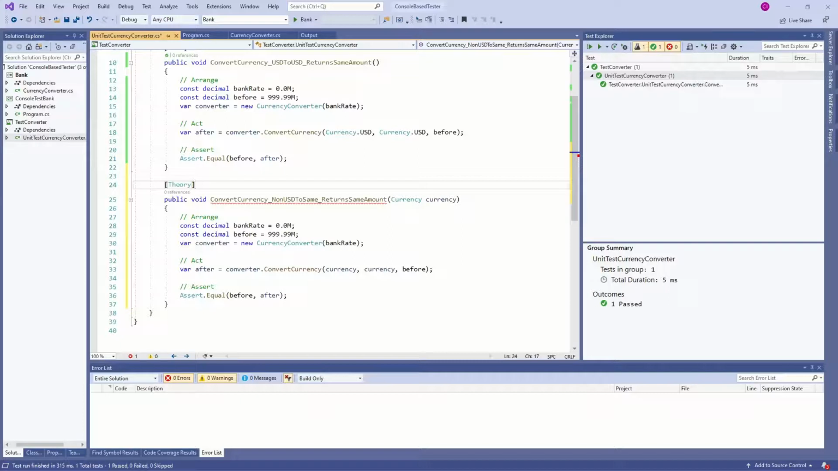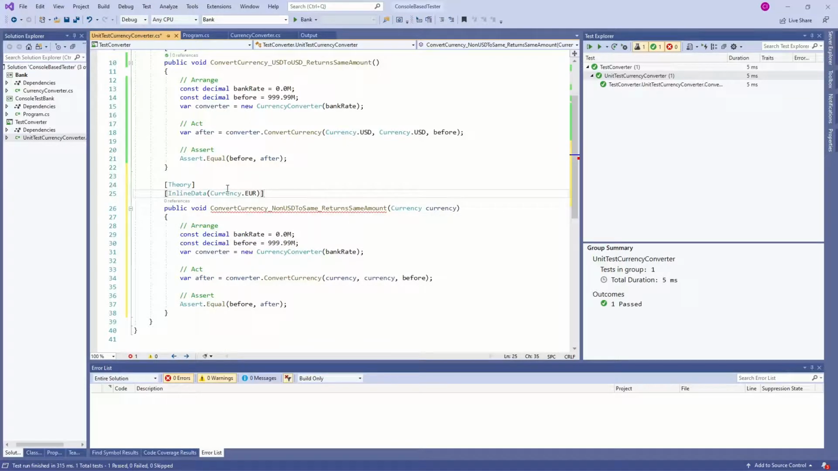The simplest way to do it is with an extra attribute that we can put on our function, which is inline data. What the inline data is going to be is that we're just going to hard code for a particular test what we'd like that value to be. So currency.euro is what we're going to pass in. What's going to happen is the test runner for theories is going to call the function now with these parameters being passed in.